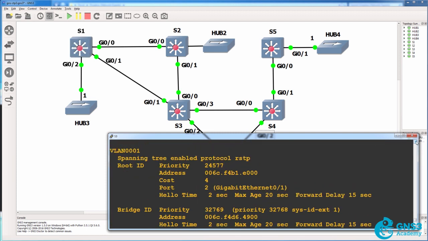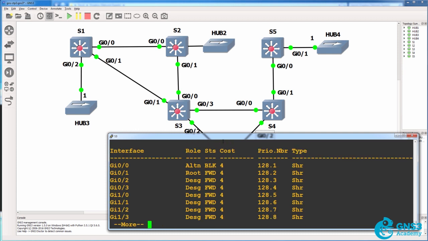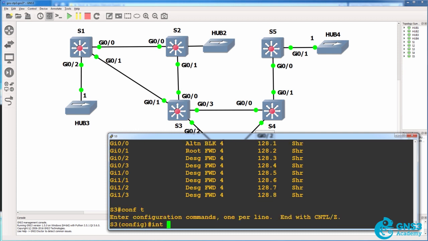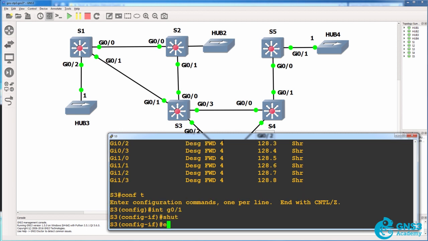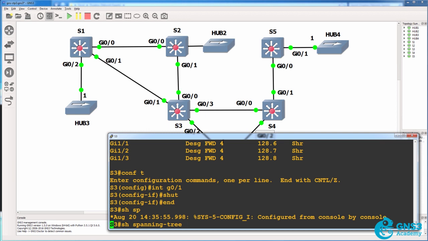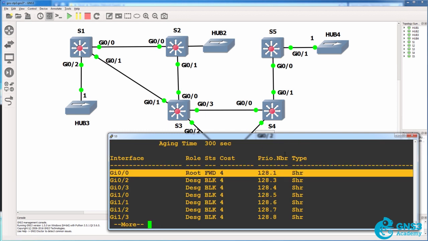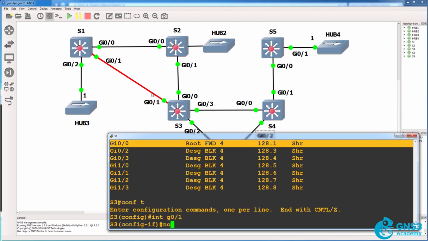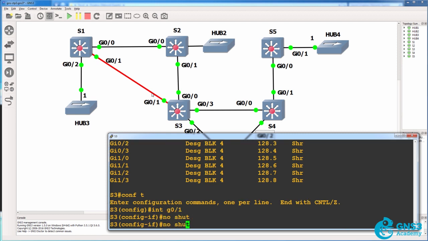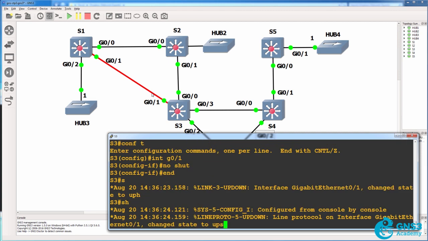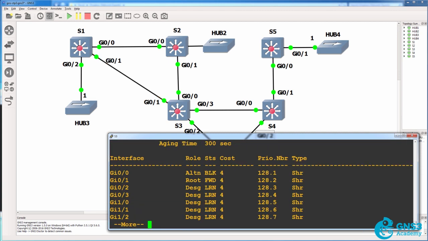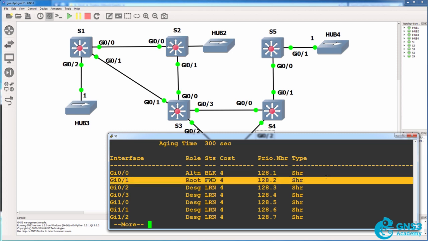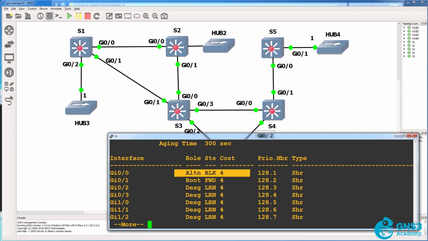Spanning tree topologies can dynamically change. As an example, if on switch 3 I shut down gigabit 01 and type show spanning tree, what we can see now is that gigabit 00 is now the root port, as this port is no longer available. If I no shut that interface and type show spanning tree, you can see the interface is coming up. What you can see now is that gigabit 01 has become the root port once again, whereas this port is now blocking to stop a spanning tree loop.